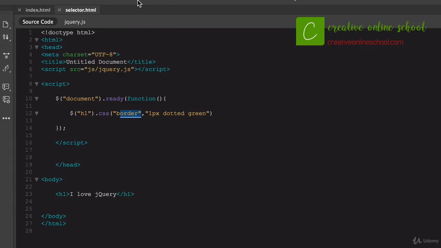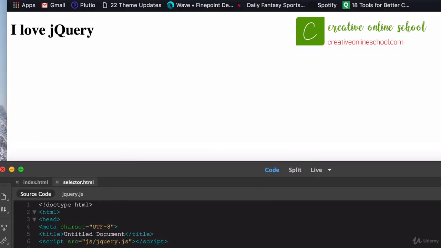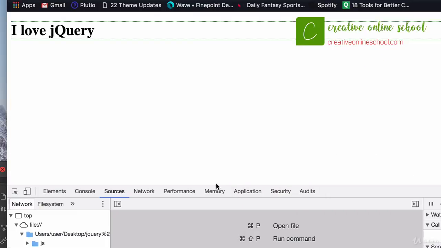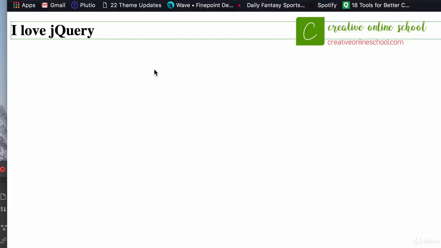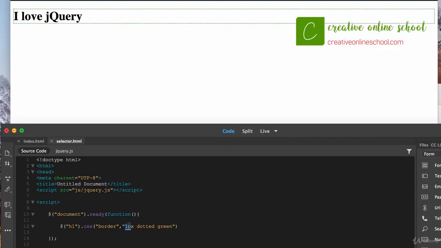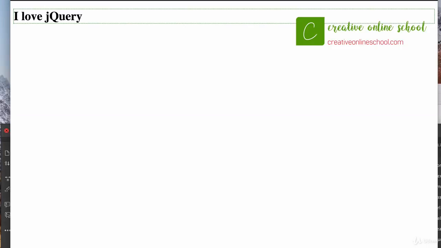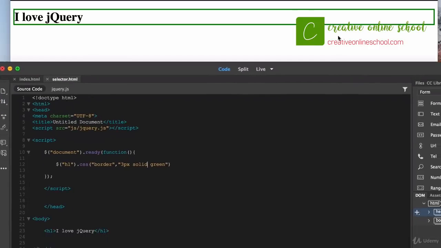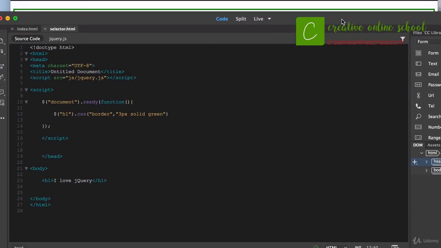So I'm going to save this document, and remember to grab the selectors HTML file that we just created. I drag that right onto a browser, and I'm going to close that editor out right there. You can see that it did add a dotted green border all the way around my H1 tag up here. So I could just as easily come back and say, let's make that a 3 pixel solid border. I'm going to save that, come back to my browser, and that is added up there. Pretty cool, huh?